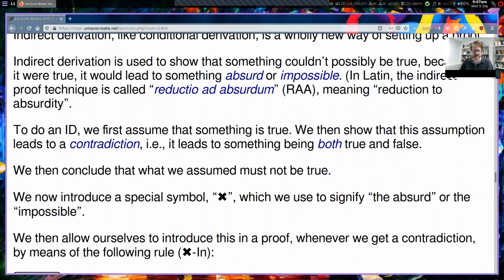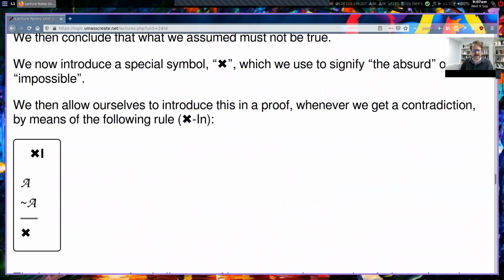And to do this, we need a special symbol. This is a dark X. I'll tell you how to do this on a computer in a bit, but this dark X means a contradiction. And we get this dark X on a line of a proof if we reach something absurd. So we need this rule called splat in. I pronounce this dark X splat because we're going to run into a contradiction if we assume something.